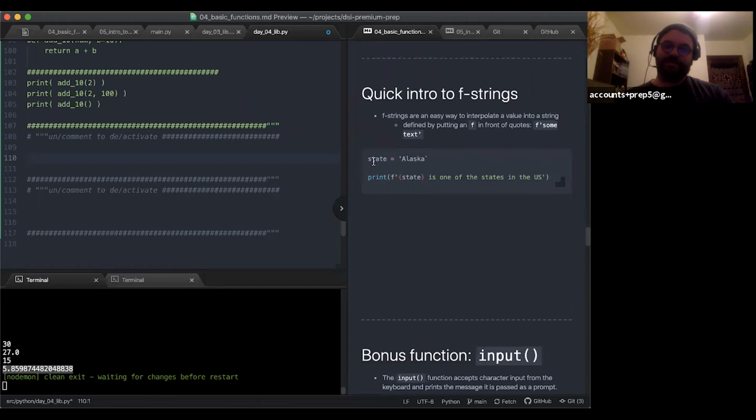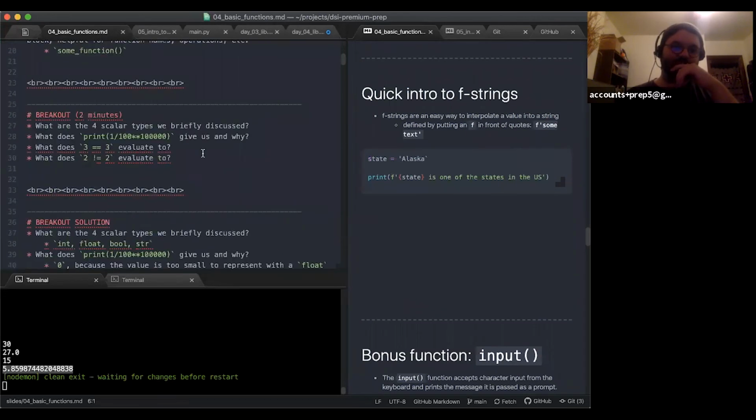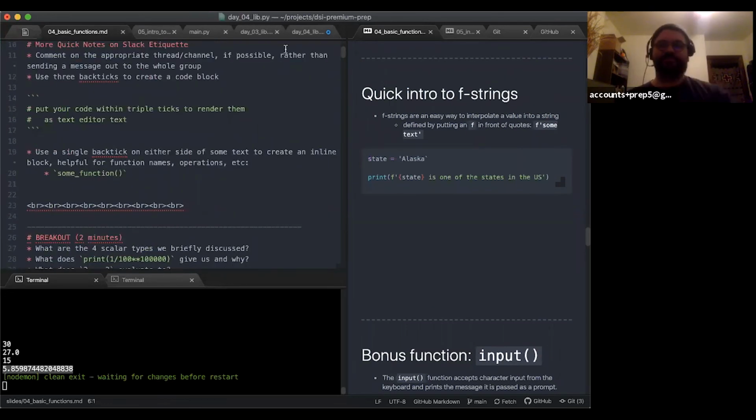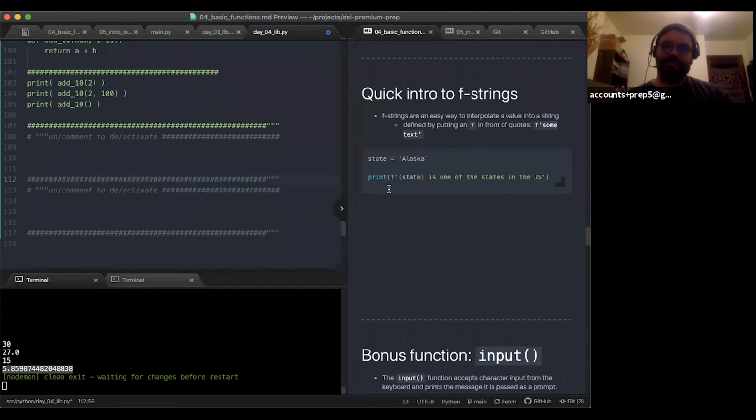A quick intro into f strings. Oops, there's a little typo there. I'm not going to get into that right now. Sorry. This is meant to be single tick quotes, but this last one's a back tick.